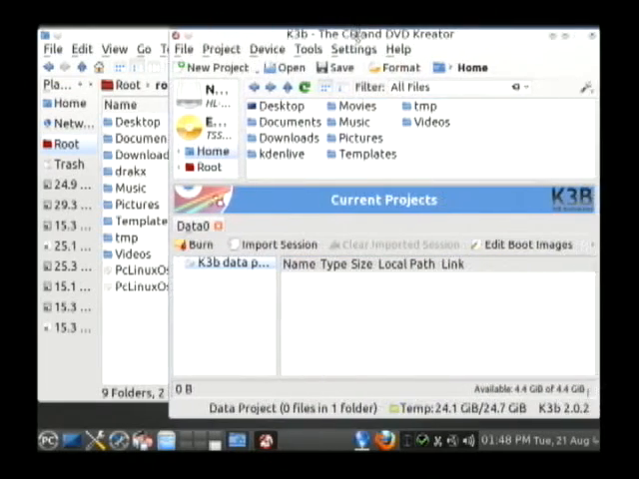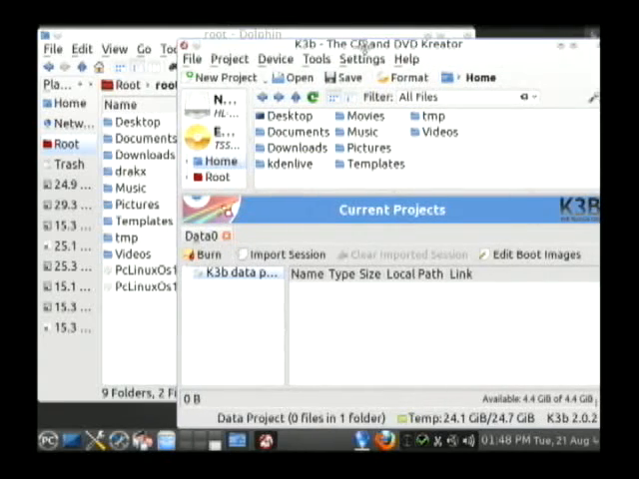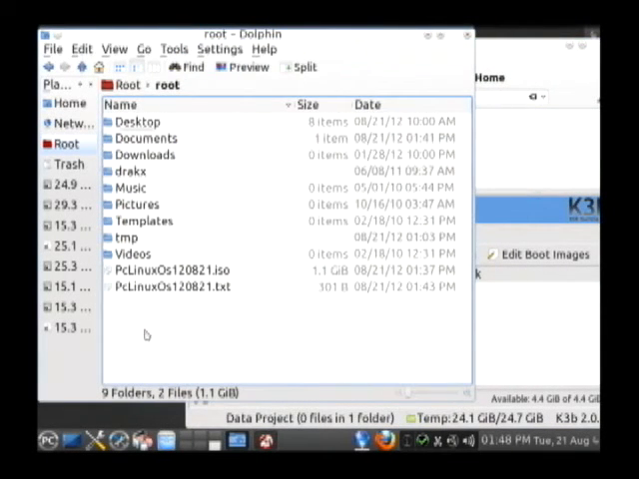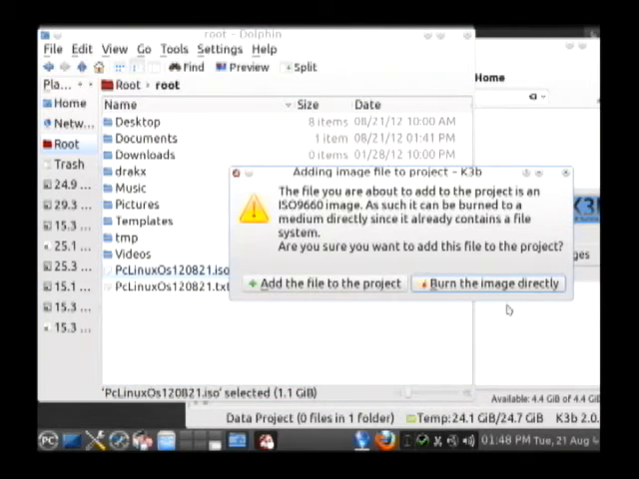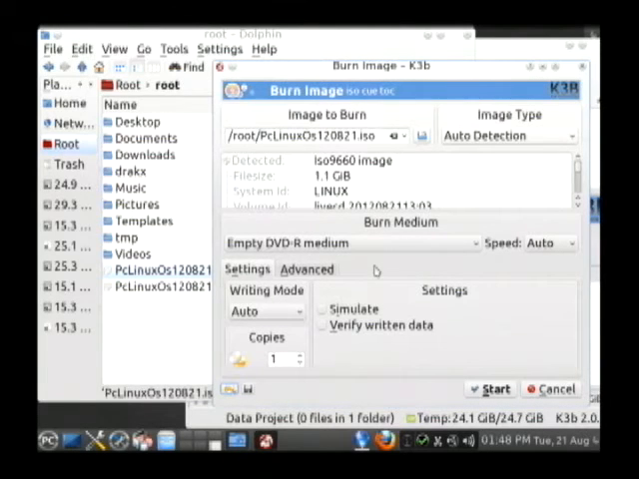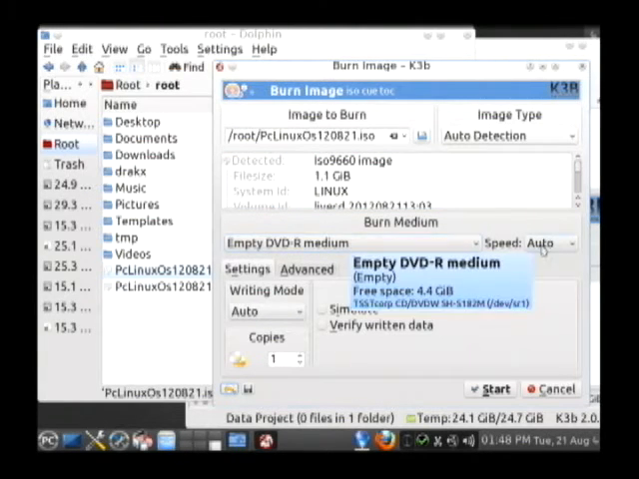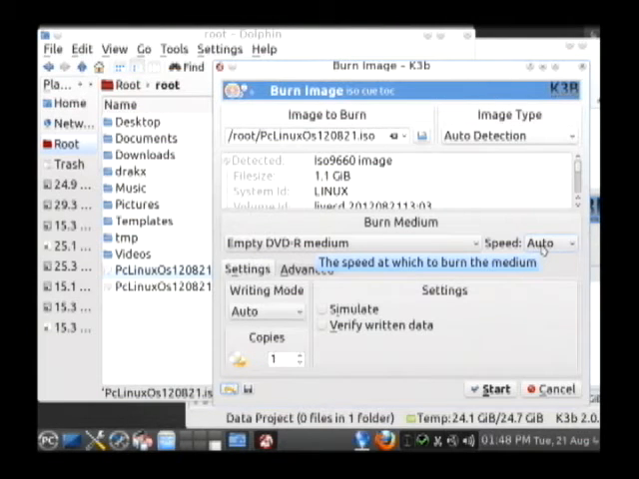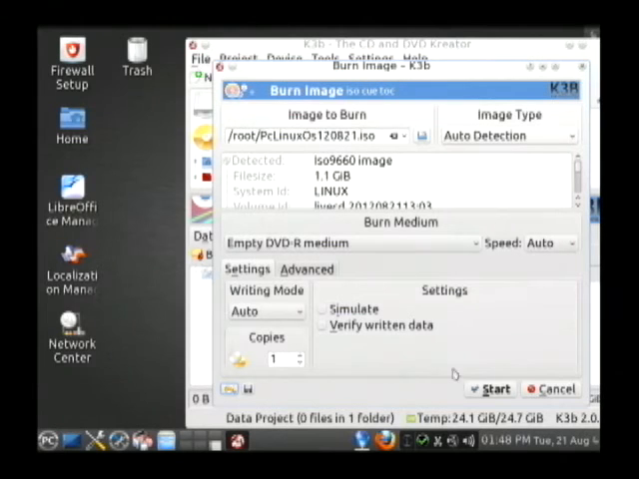So now in this window, or this frame, I've got K3B, the CD creator, and in this frame, I've got the ISO file. I'm going to drag the ISO file onto K3B, which realizes that it could burn that image directly. I'm going to select that, and it says we're going to now write one copy of that ISO file onto an empty DVD-R medium using a speed that'll be automatically adjusted. Now, I could tweak this a little bit, but I'm fine with that. All these defaults will probably work just fine. To make it a little more clear, I'm going to close this window to get it out of the way, and I'm going to click Start.